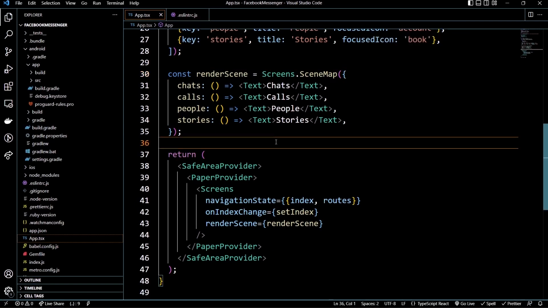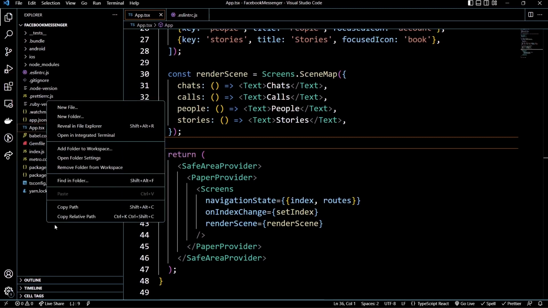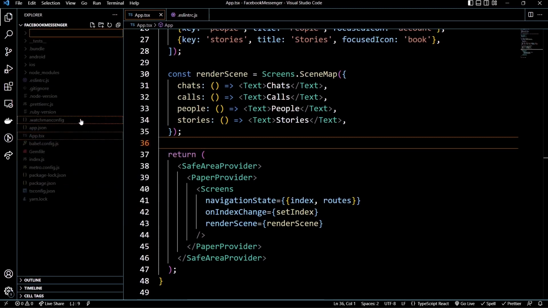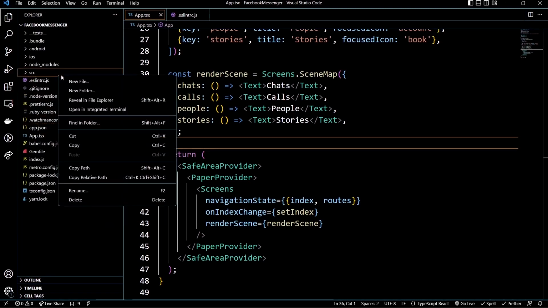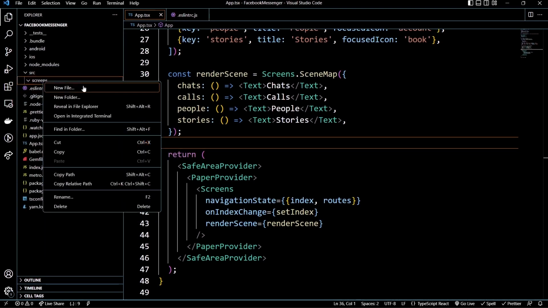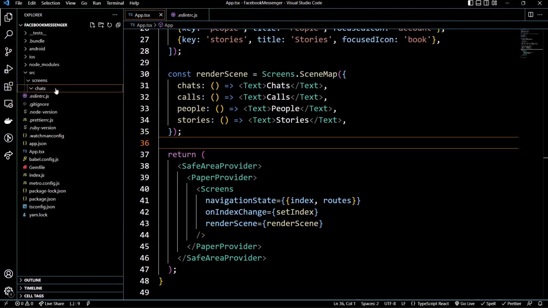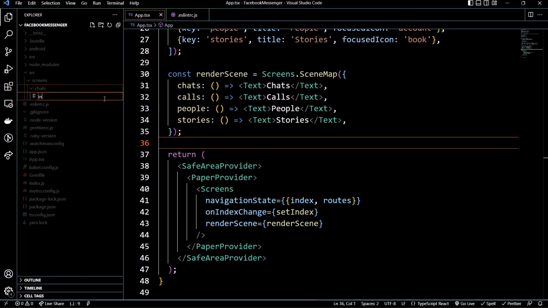We can go ahead and start to add in the chat page. So let's do that. Now, we've just got this flat folder structure here. So let's go ahead and create a source folder. And in the source folder, let's create a screens folder. And then in the screens folder, let's create a chats folder. And then in the chats folder, let's have an index.tsx.